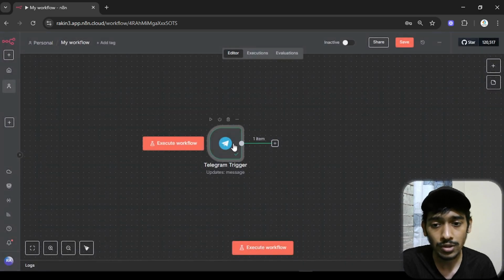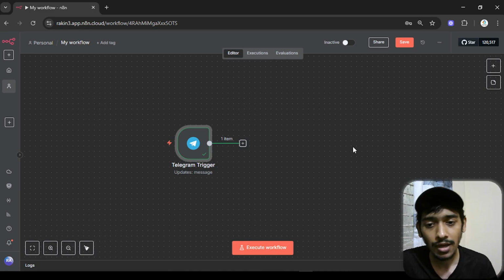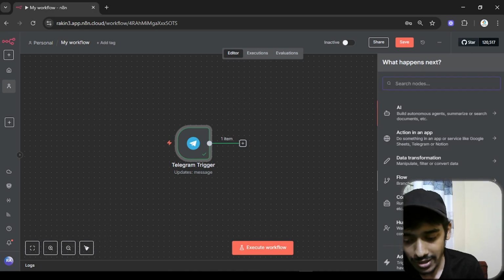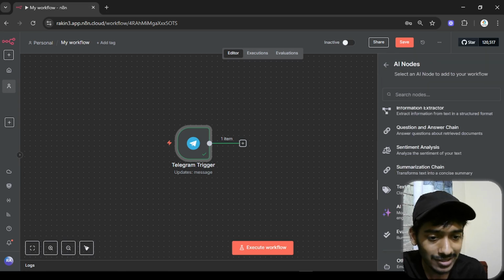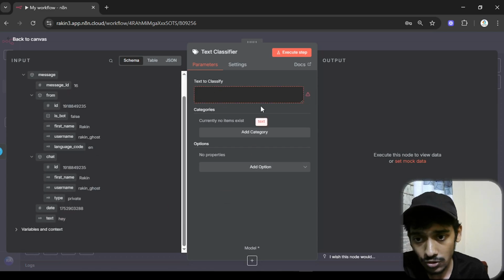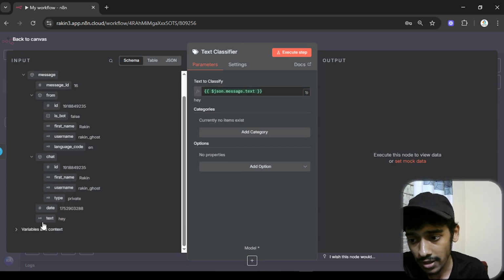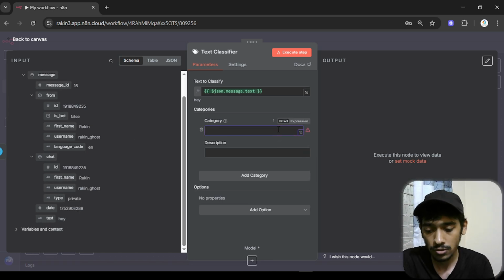So what I'll do is we will use an AI agent in this case, so that we can classify the prompts and the text differently. If I go with AI, we'll go with text classifier, and in the text we give the text from the user, which we find from the Telegram trigger. And in here we add two categories. One would be the image prompt.